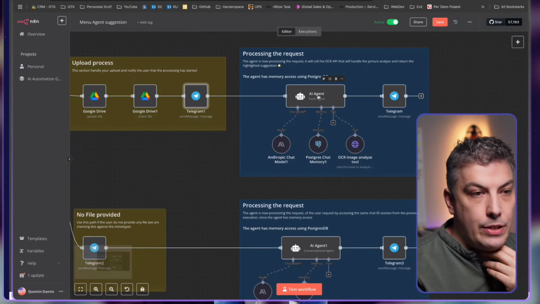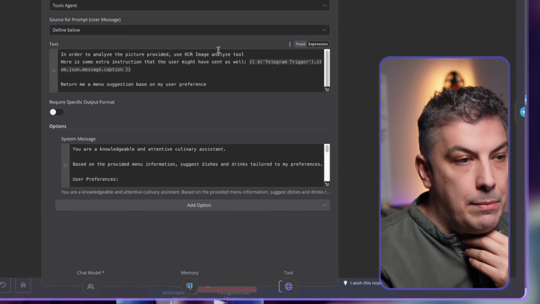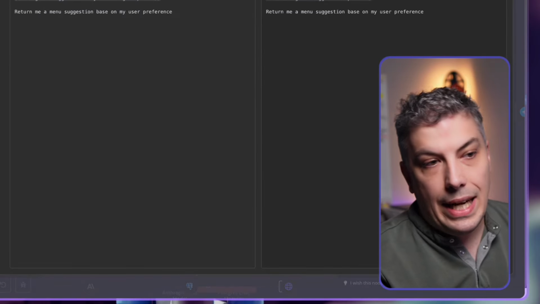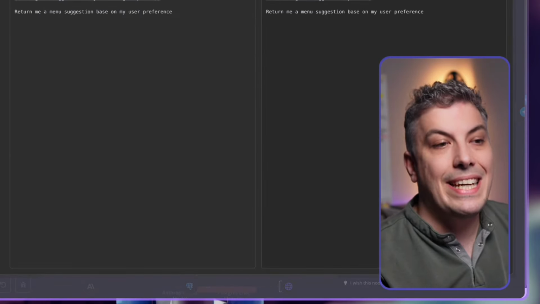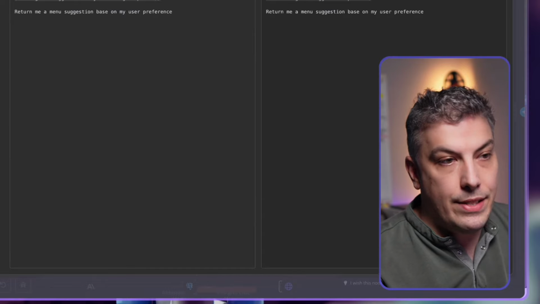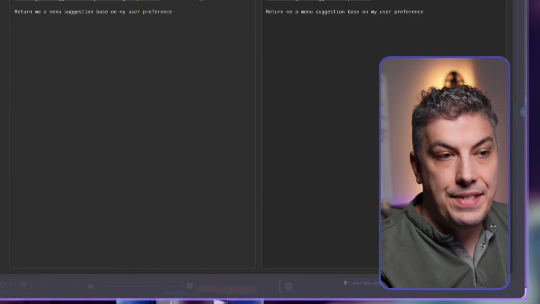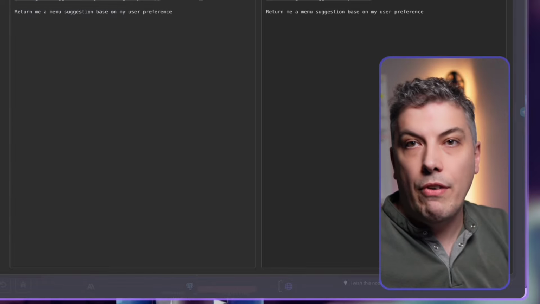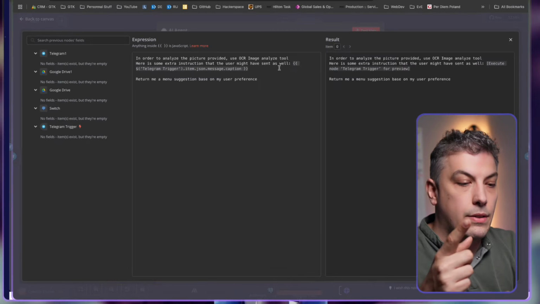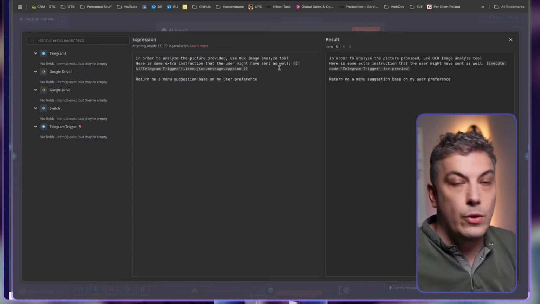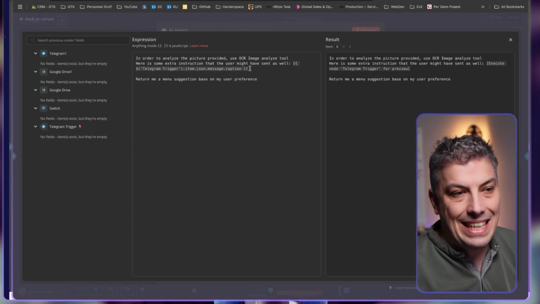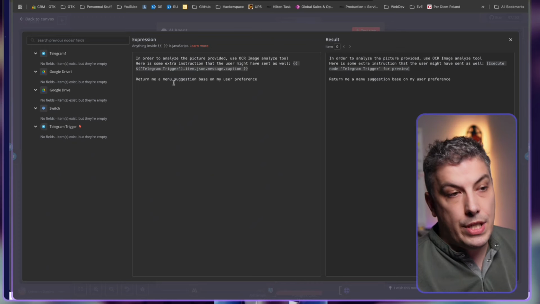And then I'm using the agent over there where I'm telling him, okay, here's the expression. Let me show you the full prompt. In order to analyze the pictures provided, use the OCR image analyze tool. Here is some extra instruction that the user might have sent as well. So bottom line, within your pictures, you might say, return me a dish, like a starter dish and a main dish, no dessert. This is something that the user might mention, and so I'm passing this as a caption. And then return me a suggestion based on my user preference, right?